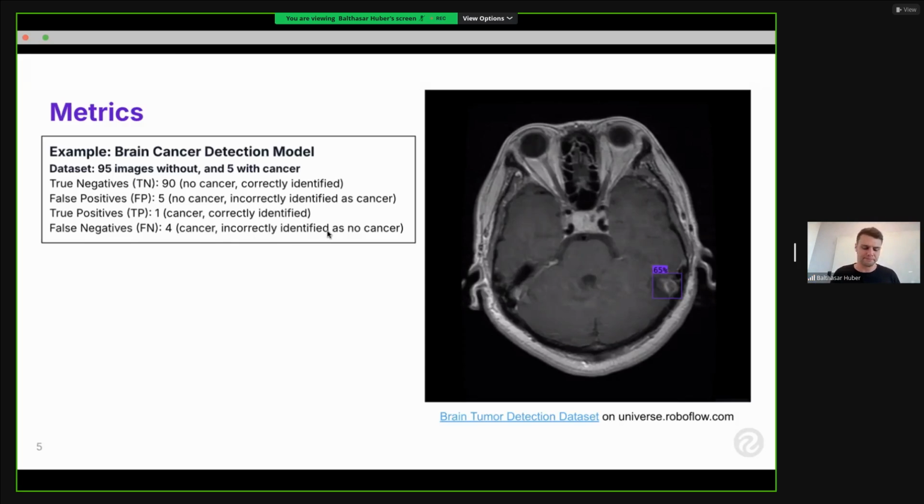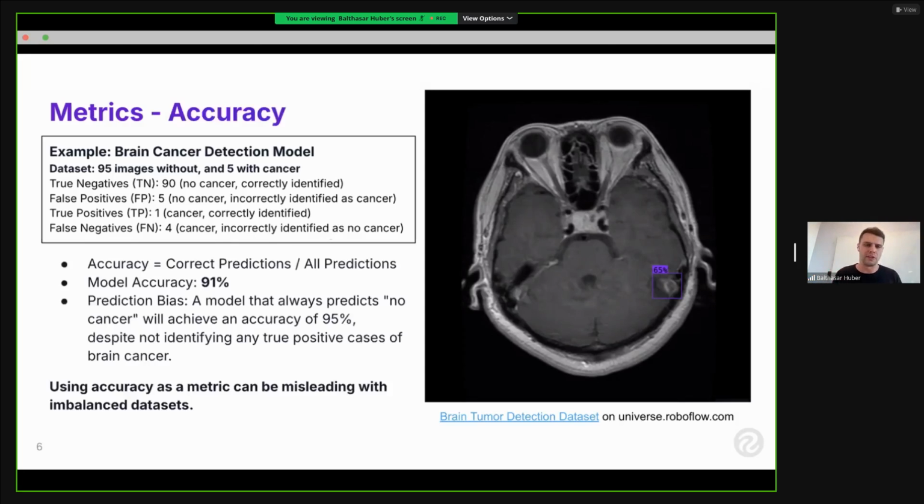There is the basic metric that is often used, called accuracy, which is basically just saying, okay, we have 91 correct predictions. 90 images with true negatives were predicted correctly and 1 true positive, which means 1 which had cancer was also correctly identified. So we have 91 correct predictions divided by all predictions, which leads us to a model accuracy of 91%. One might think, wow, that's amazing. Our model is correct in 91% of the cases.